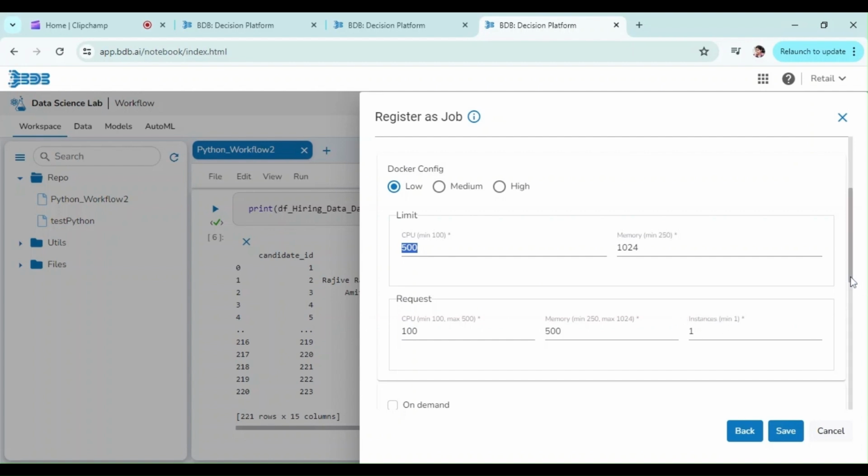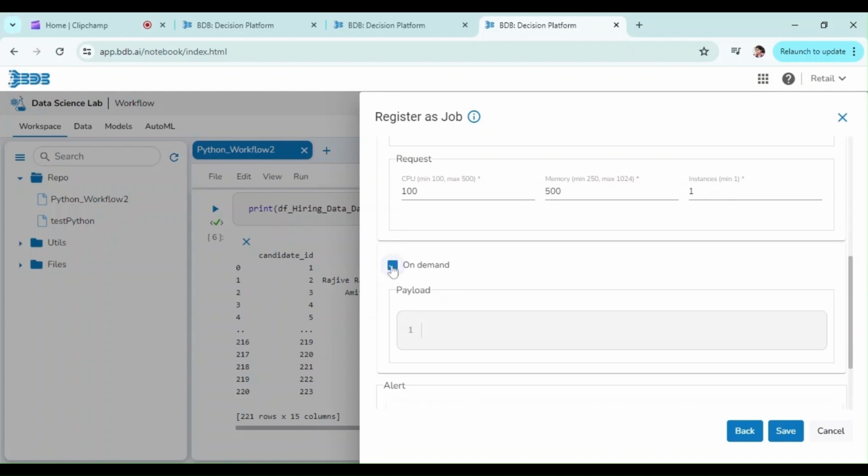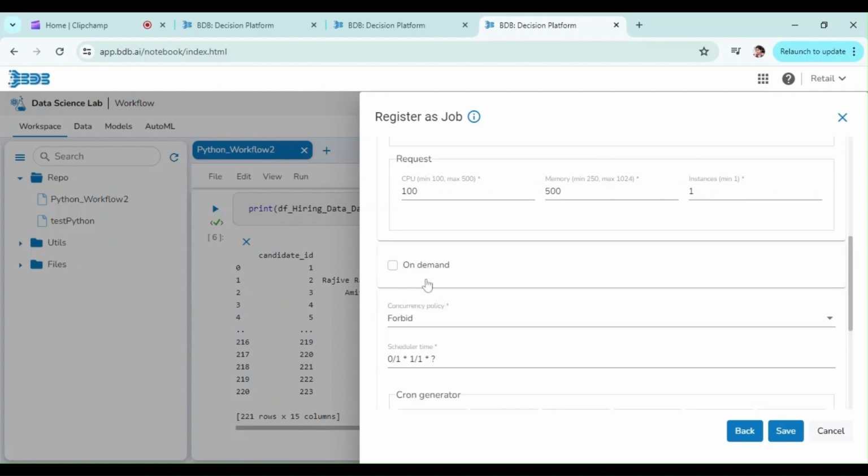Specify the number of instances needed for the Python job. To create an on-demand job, check the On-Demand option. We will cover on-demand jobs in more detail in the next video.